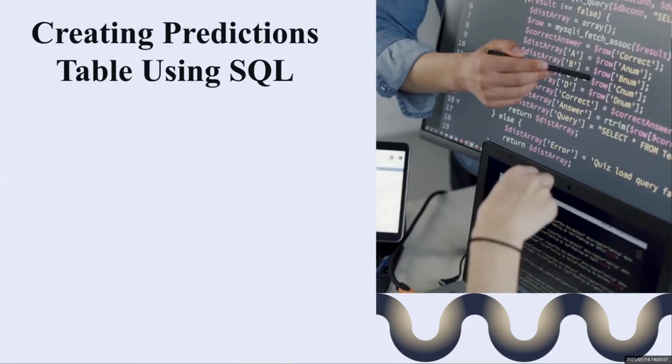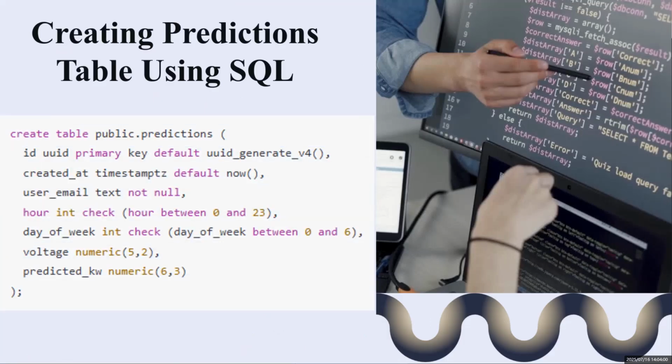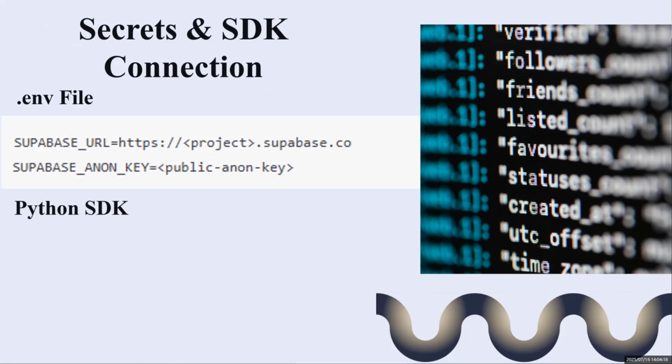Create a prediction table using SQL. We need to create a table, and this is just part of the code we use in creating the table. Nevertheless, when we get into the coding section, I'm going to tell you what code to write, and automatically you're going to see the table that has been created.